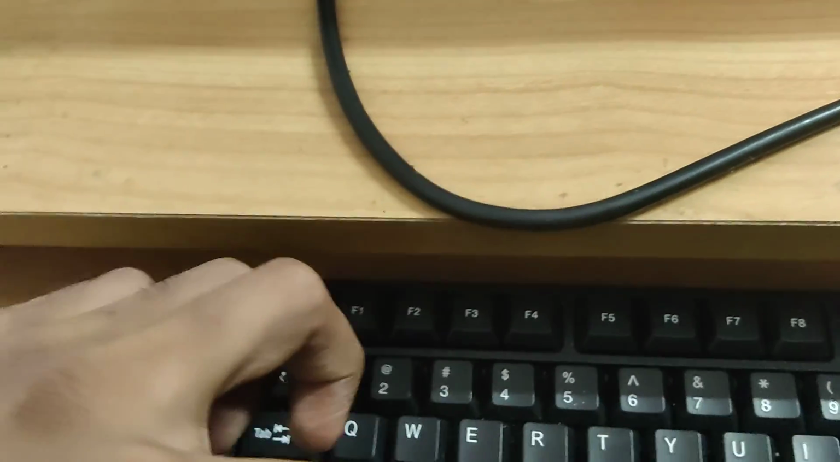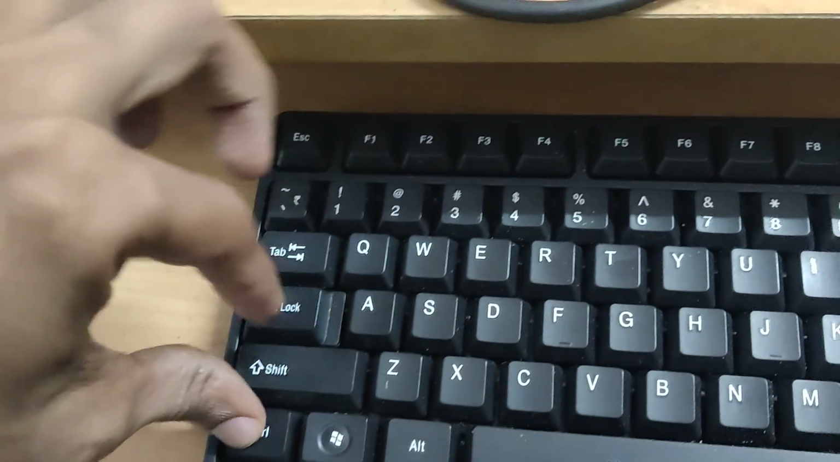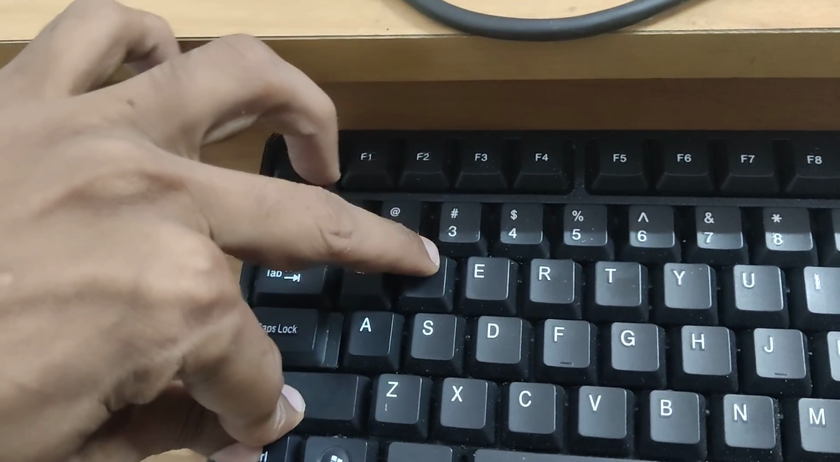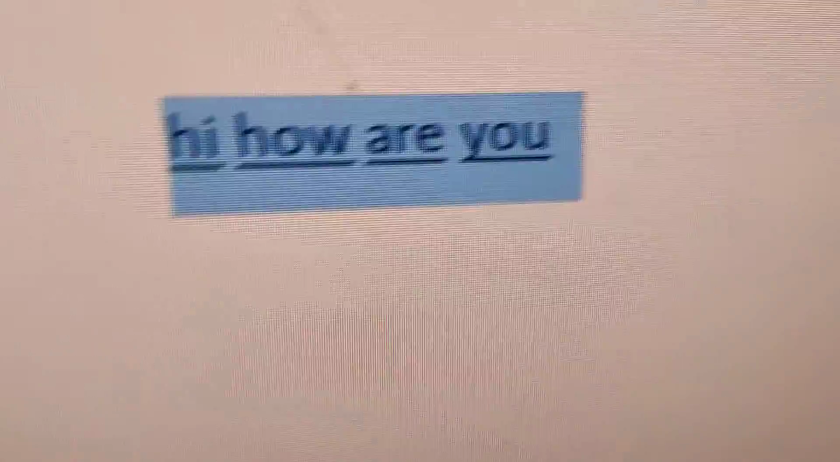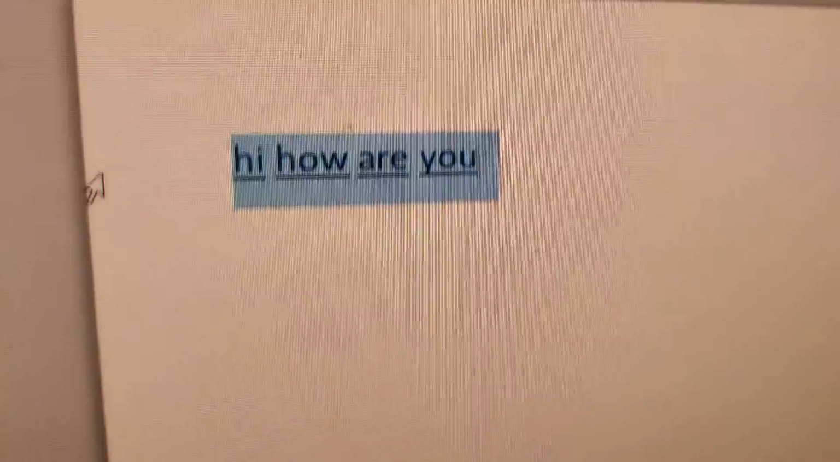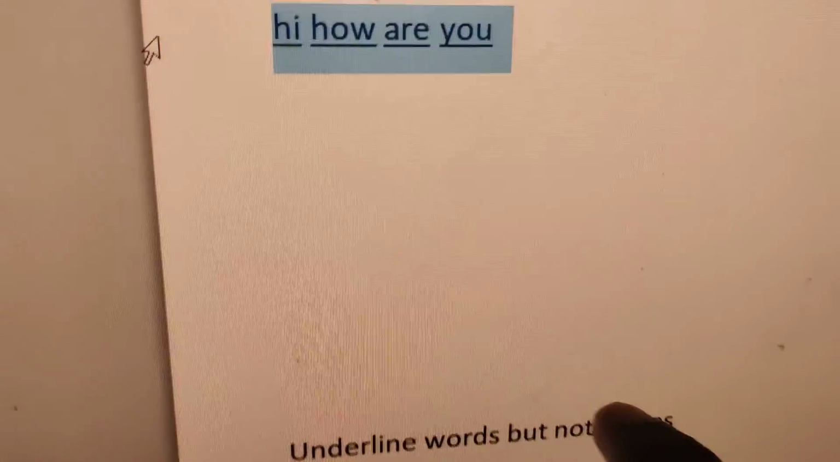That is, this is the Control key. I press the Control key, I press the Shift key, I press the W key. These three keys at the same time. Then you can see that "hi, how are you?" is underlined with words but not spaces. These spaces are not underlined here.